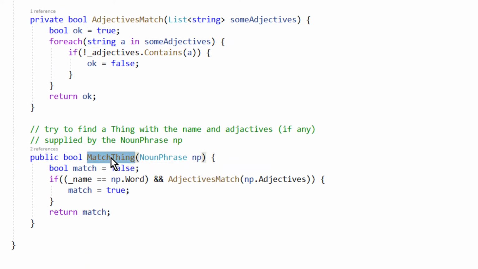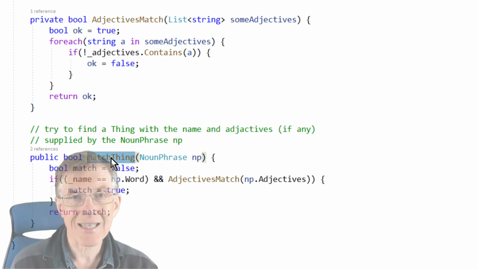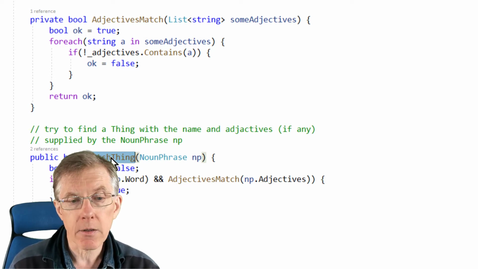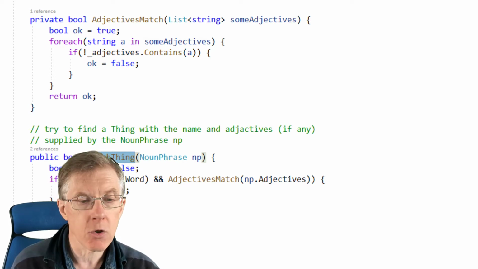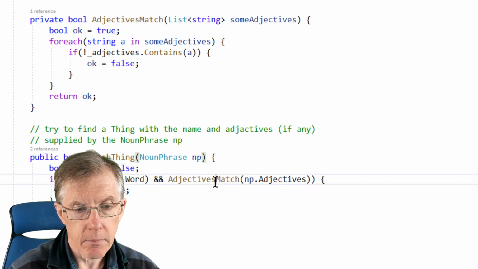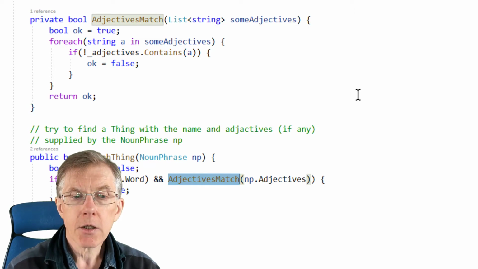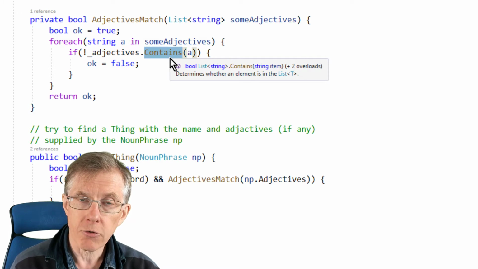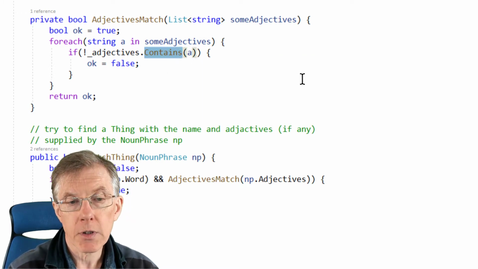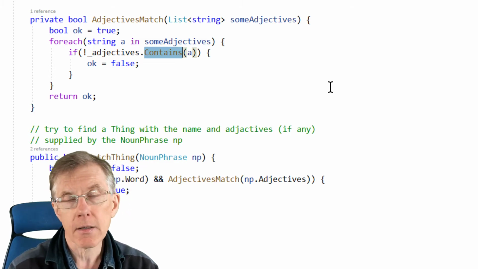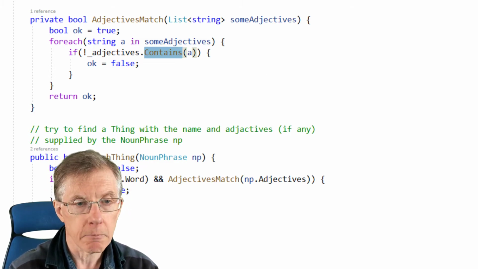So when a noun phrase is parsed out, and a noun phrase can contain the noun, such as sack, and 0 or more adjectives, so it could have a sack that's a smelly old sack with 2 adjectives, well, this then calls this private method, adjectives match, to try to see if the adjectives that are parsed from the user input are also found in the adjectives of the thing object that the user is trying to describe.